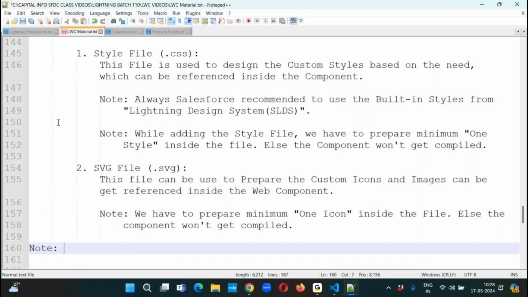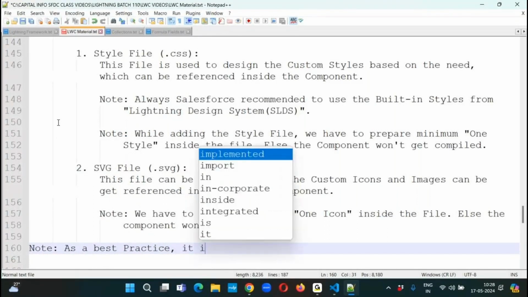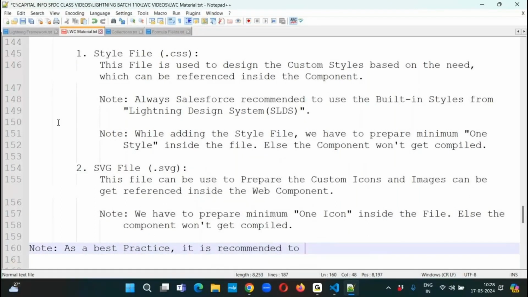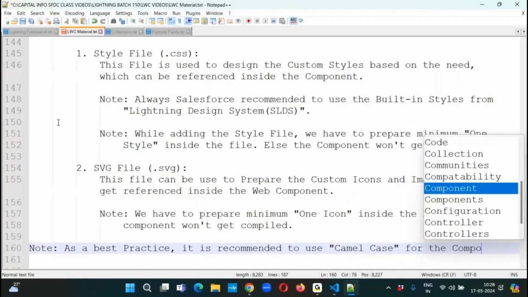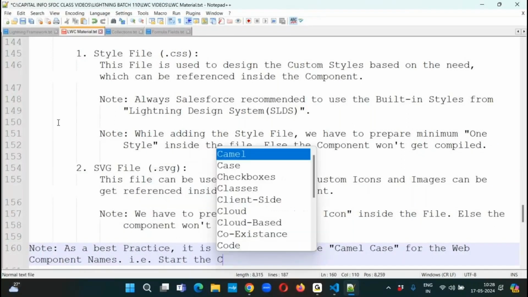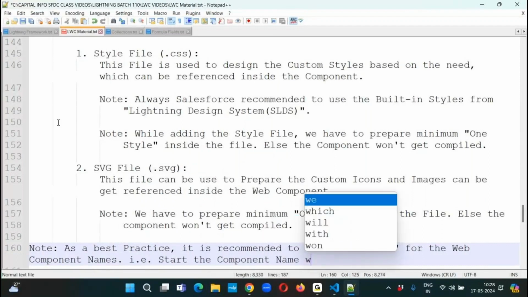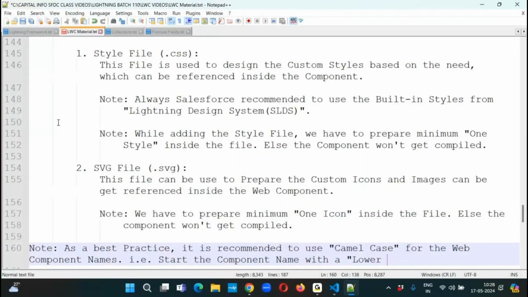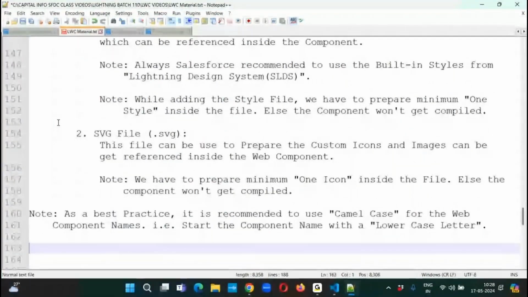Now, as a best practice, it is recommended to use camel case for the component names, for web component names. That is, start the component name with a lowercase letter. In Lightning Web Component, it is purely supporting kebab case format.